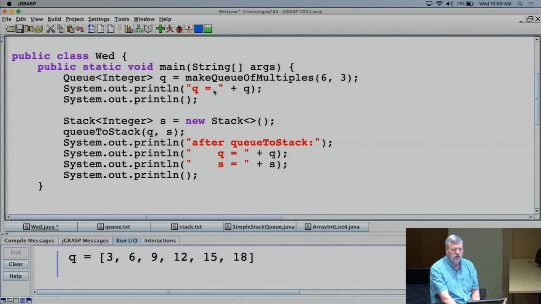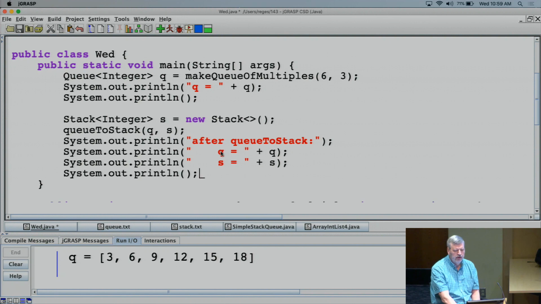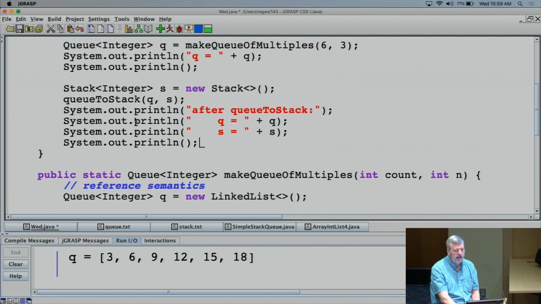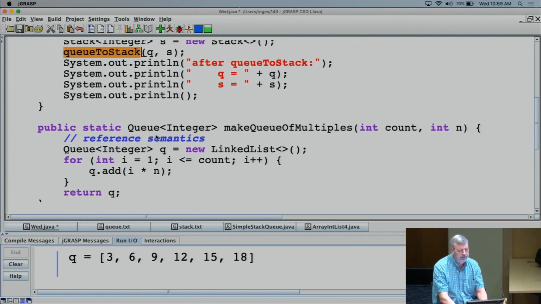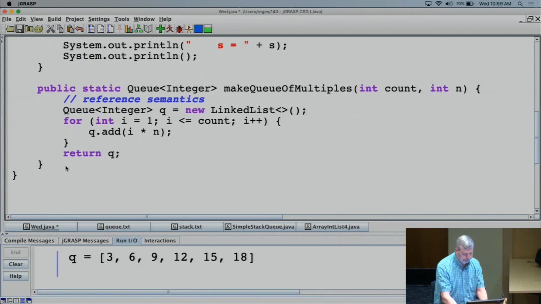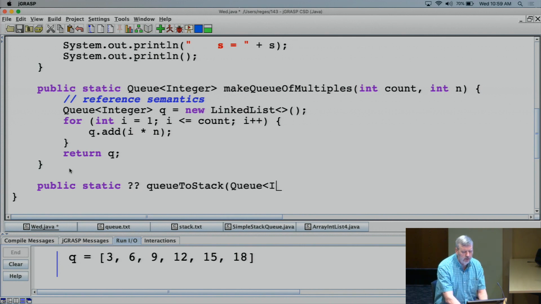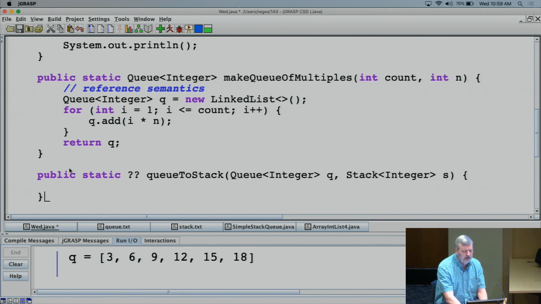So we're setting up our queue of multiples here, and here we're going to do our method q2stack. That's what we want to do, is write q2stack. Let's write that method. Public static, I don't know what its return type is, q2stack, that takes a reference to a queue of integer, a reference to a stack of integer, and I want to write code that will move things from the queue into the stack. So how do we do that?